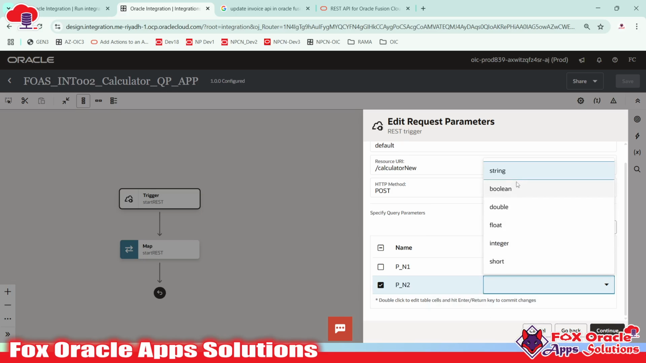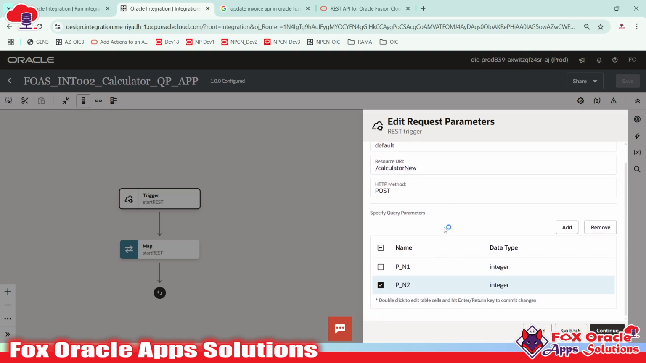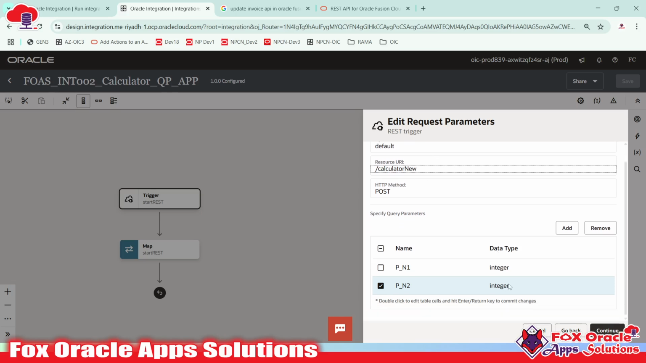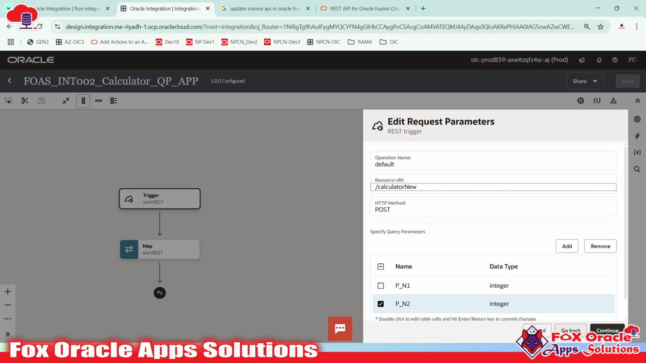And here again I will select another parameter as integer only. So now these two query parameters we added. And here you can see our resource URI doesn't have anything. So if we want to add template parameters, we have to add them here only. So how do we add the template parameters?